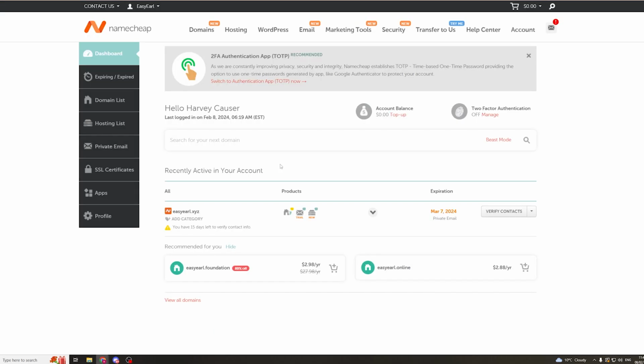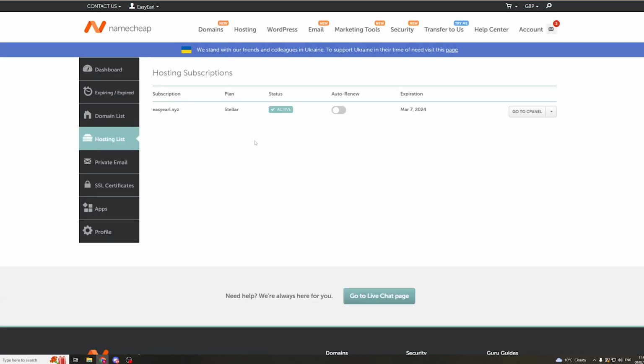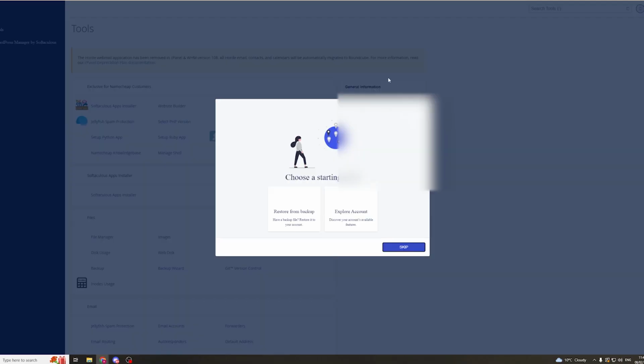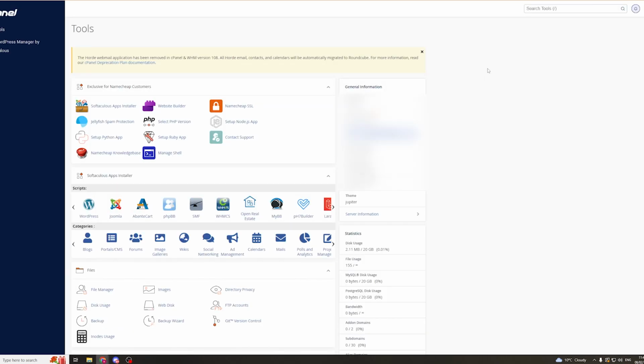Okay, so now that we've gone ahead and actually purchased our hosting plan, we can go down to the hosting list option again. And when we find our hosting, so this is the domain connected to my hosting, I've got the Stellar plan here. I can go over here and click Go to cPanel. And this is going to open up the cPanel for Namecheap. And I can just skip this, and this is all ready to go ahead and use and edit basically.